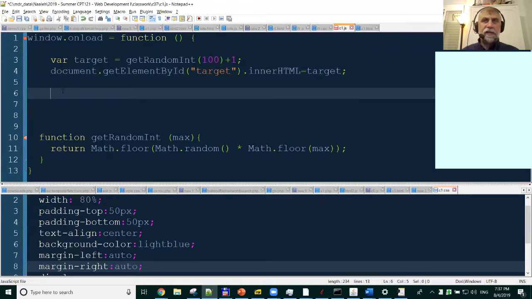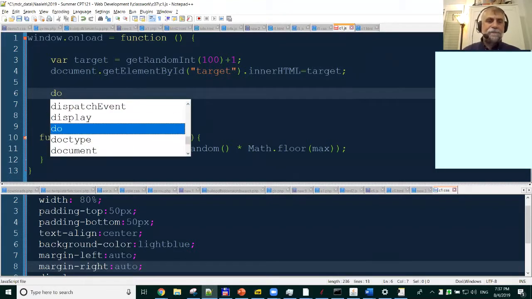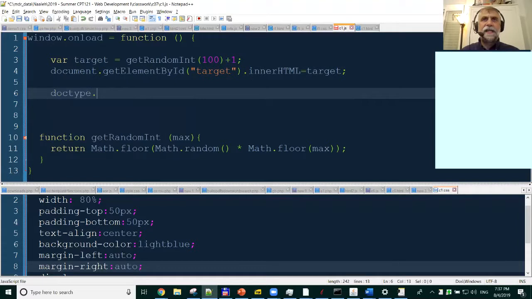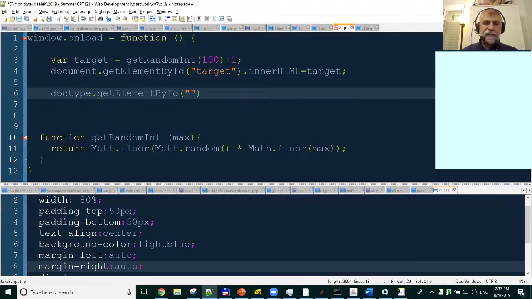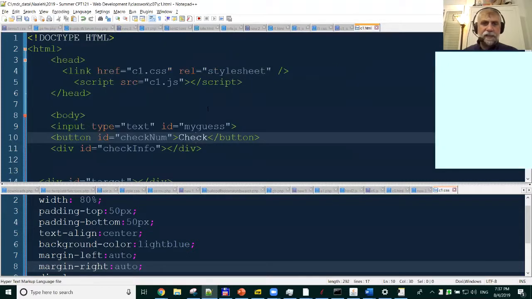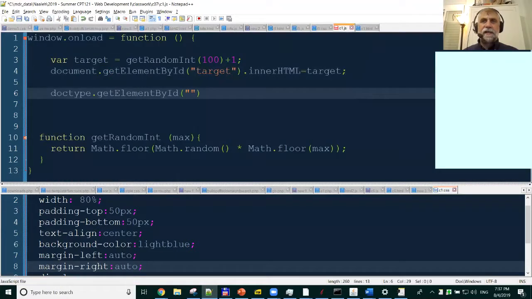When the user clicks on it, I want to check everything out. So again, I'm going to do document.getElementById, and inside of quotes I want to put in, what was it called? It was called checknum, right? Right, getElementById, checknum.